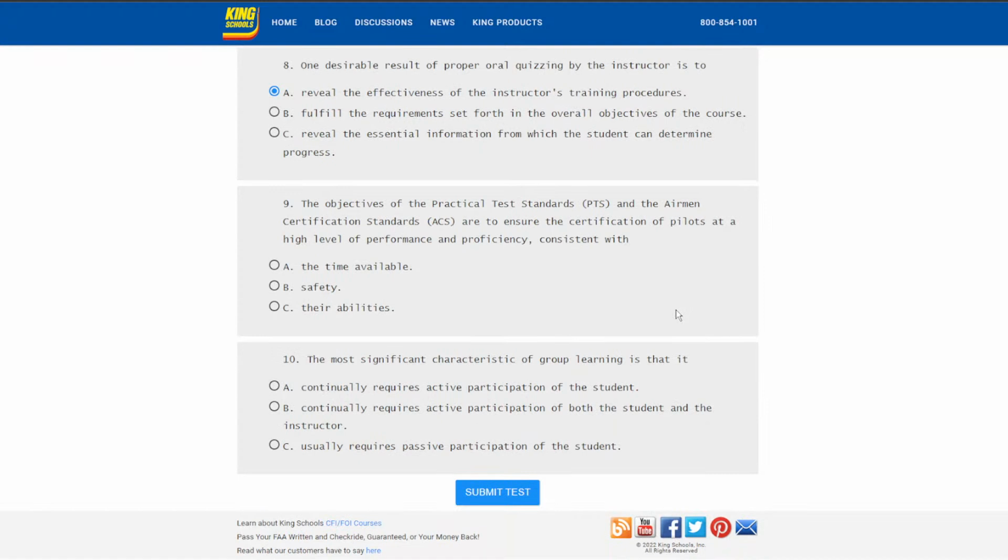The objectives of the practical test standards and the Airman certification standards, which I will be reading soon. I'll be reading the private and commercial ACS and the CFI PTS, which are the same thing. They're not the same for the different tests, but PTS and ACS are basically the same thing.